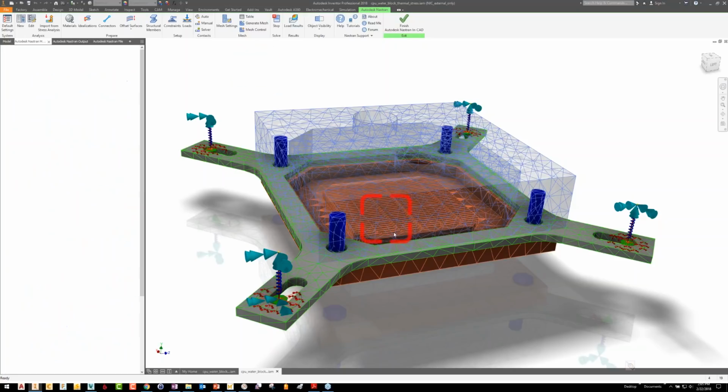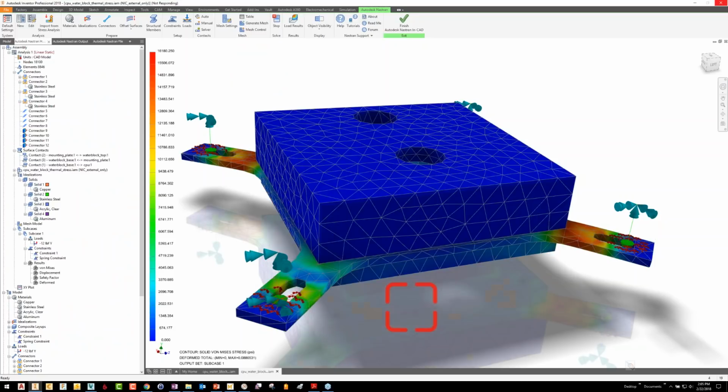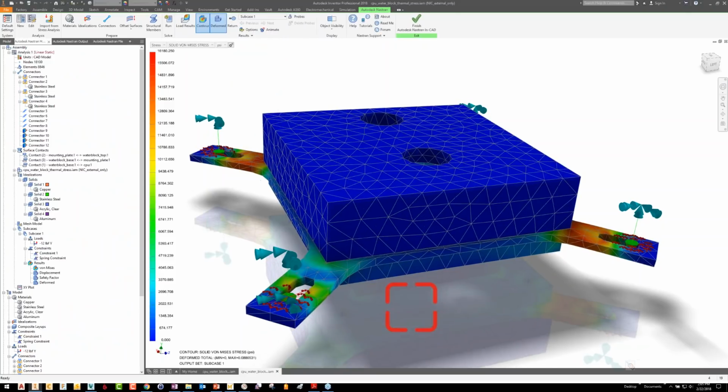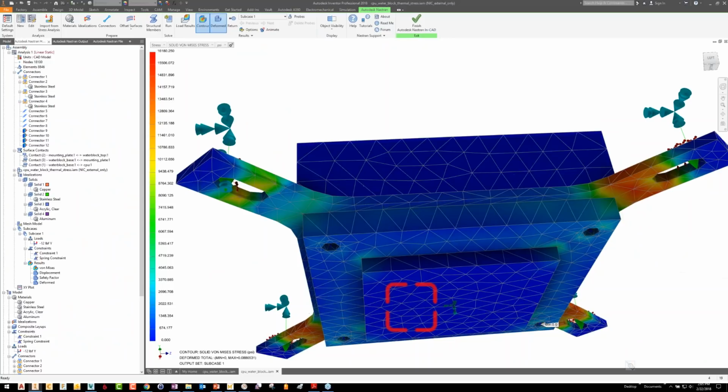Okay, solution complete. That's a good sign. Okay.